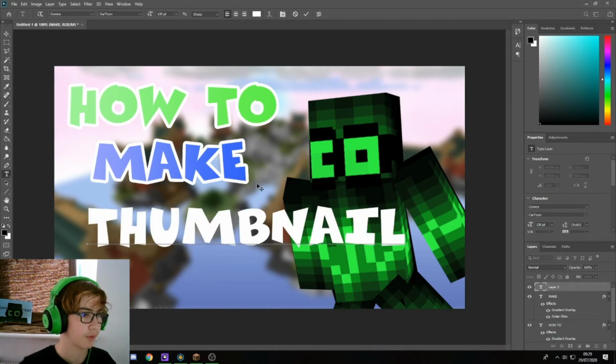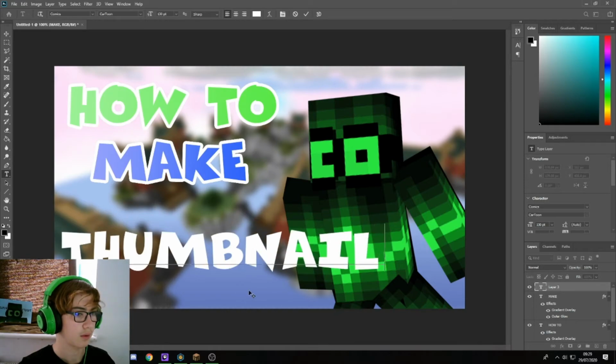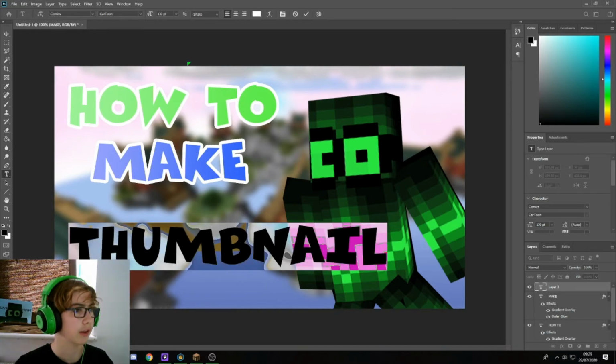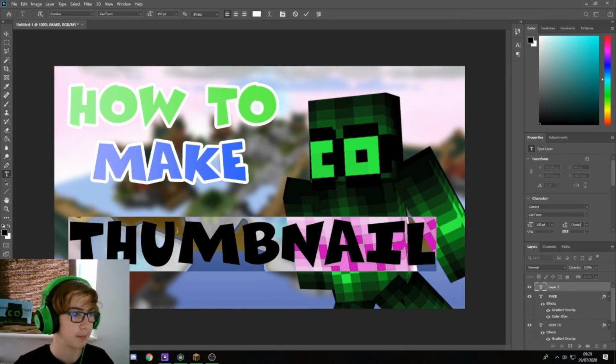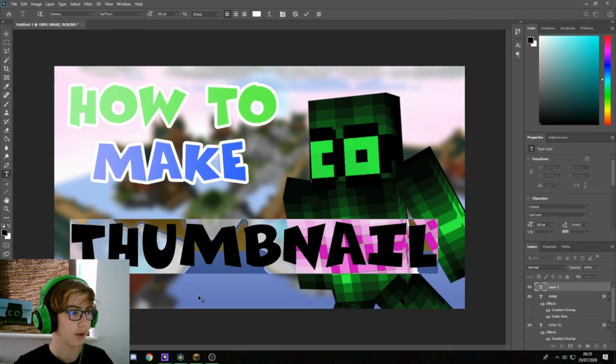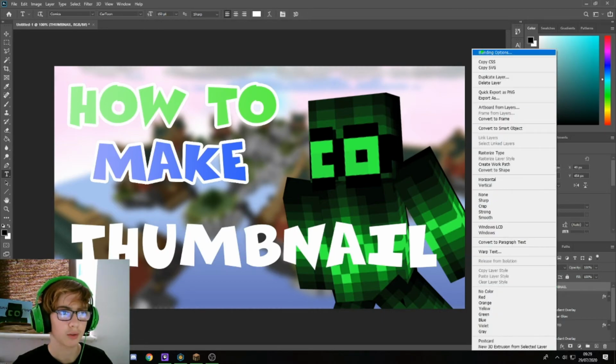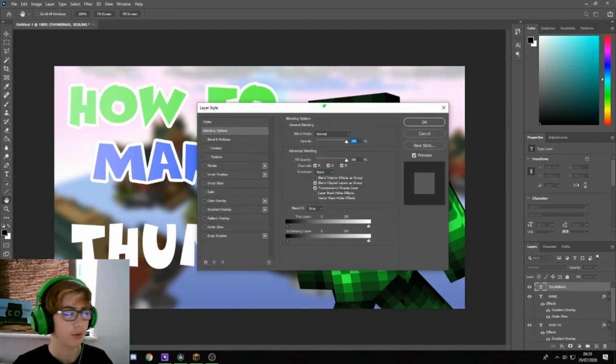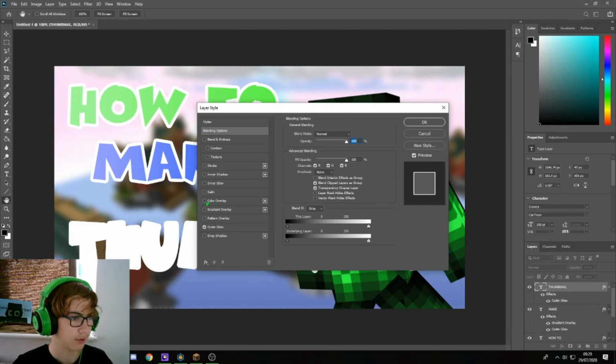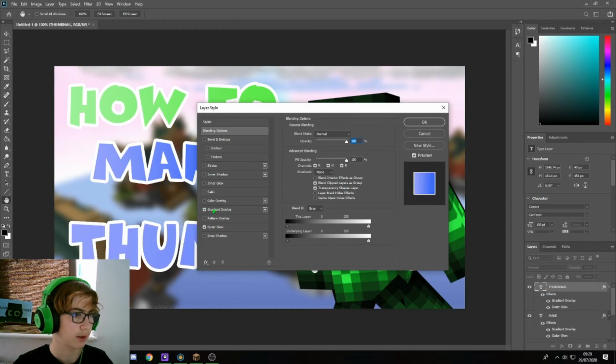Thumbnail, okay? Now this can overlap your character if you like. In fact, this could even be bigger, for example, 150. There we go. And now we just want to right click twice on thumbnail, select blending options, and then once this comes up we can select outer glow and gradient overlay.